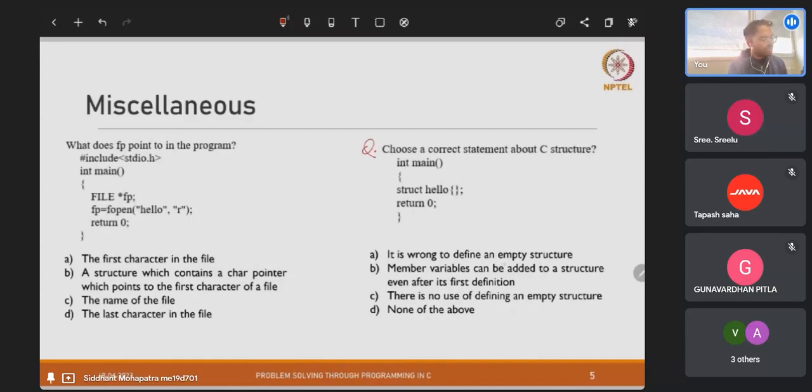So let's look at the first option. It is wrong to define an empty structure. Not really. We can define an empty structure. In this problem we are defining an empty structure. It doesn't matter. Now the second option is member variables can be added to the structure even after its first definition. So we have defined a structure like this, but we can still add member variables to the structure. So yes, that is true, and that is why it is not wrong to define an empty structure.